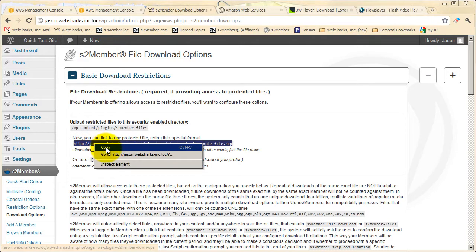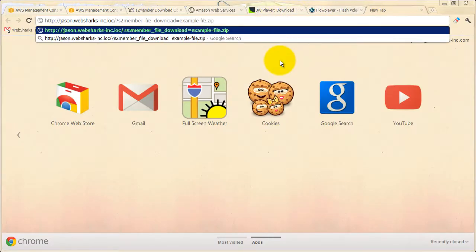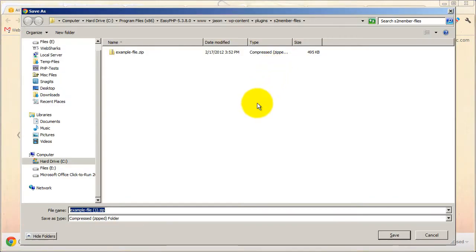Let's go ahead and take this link. I'm going to copy it. We'll open up a new window here. And let's go to this URL. Now I'm logged into the site, so I will have access to that file.